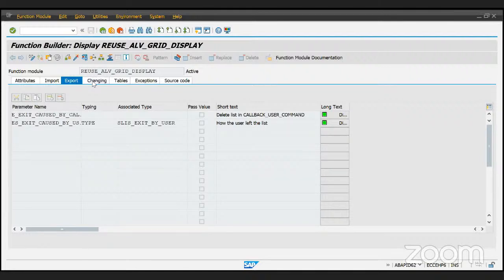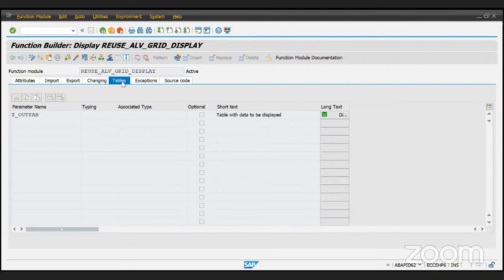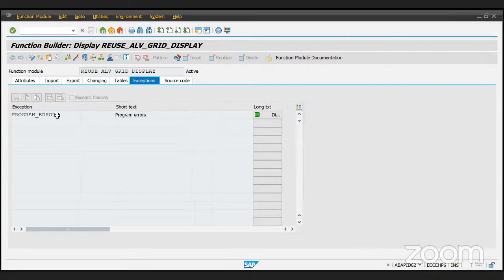And in the changing, if you want to use it, nothing is there for now, but we can use a changing parameter also, which means we are sending some information inside and getting some information back, both things. Here in the tables we were passing the tables, and we passed our final table to this so that the ALV display will work, right? And then if you're going to create any exception, that is also possible, and you can create some exception also.